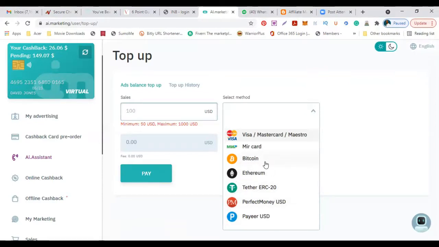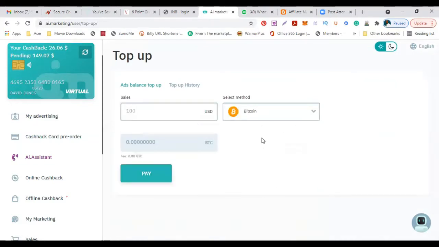Now, the way you do it, if I were to select one of these randomly, say Bitcoin, you'll see that it shows the selected method is Bitcoin, and then you select how much money in Bitcoin you want to put in. So if I say $100 worth of Bitcoin, you'll see it tells me how much Bitcoin that is under here, 0.00253088. All I have to do now at this stage is click pay, because that's the next step.